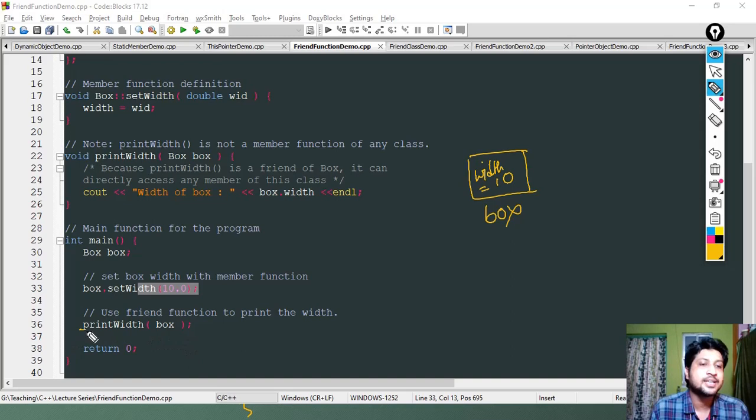Now look at the syntax of using the friend function. We are not even using any object to call it, because there is no point using an object for a function that is not a member function. This friend function is not a member function. That's why we have to send an object, so that this object, or the properties of this object, can be accessed by this particular function.